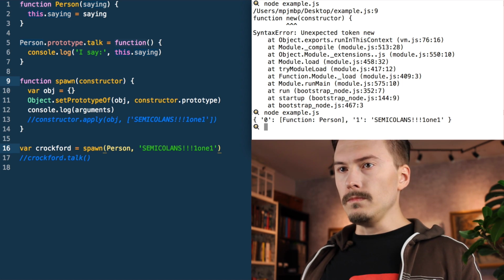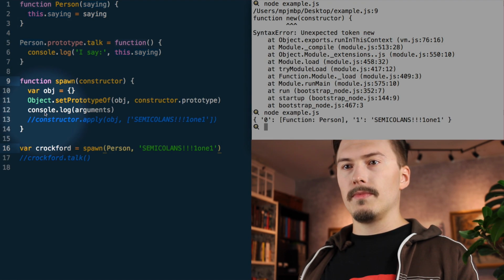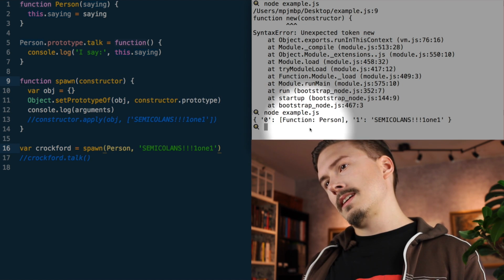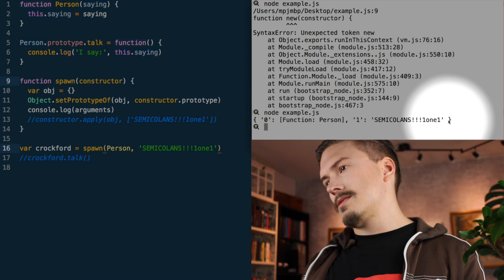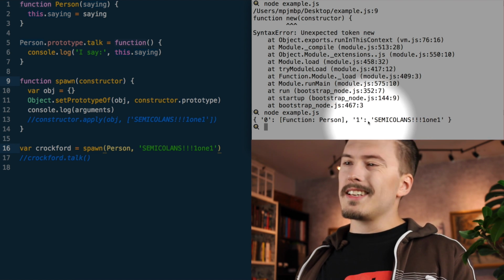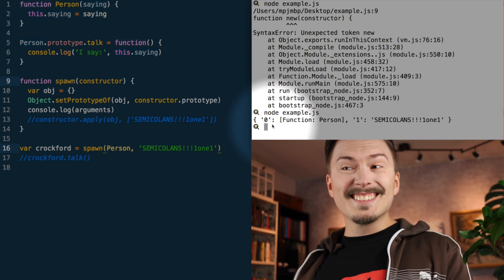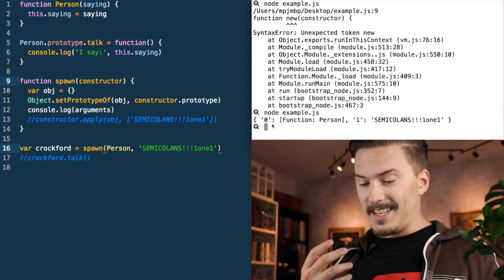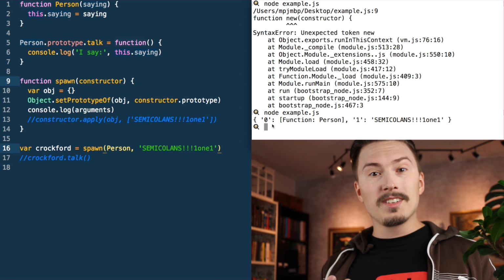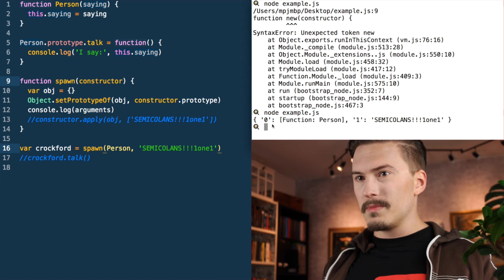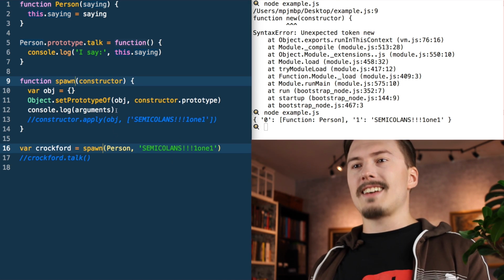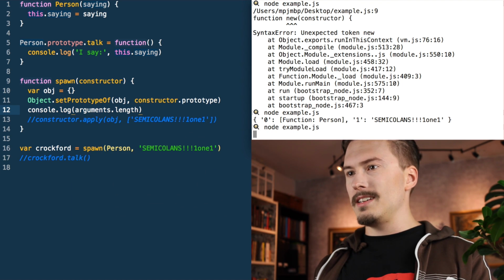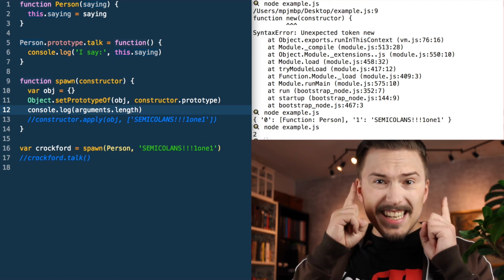Alright. Now it logs out the console.log of arguments, and this is what the arguments look like. So it's an almost array. This is a super annoying design thing in JavaScript, that arguments is not actually an array object. It's kind of sort of an array. It does have a length property, I think. If I log out length, it's going to be 2. Yeah, but it isn't an array.